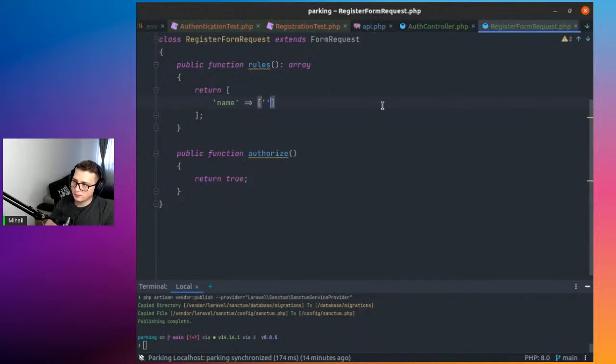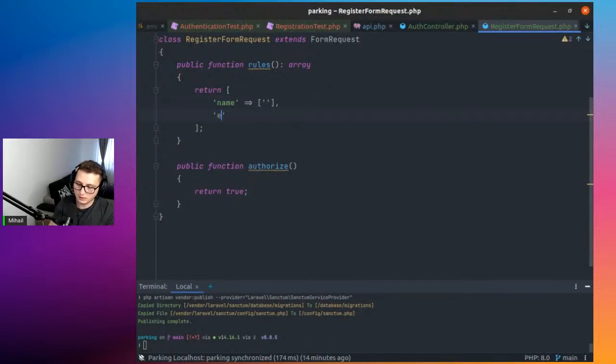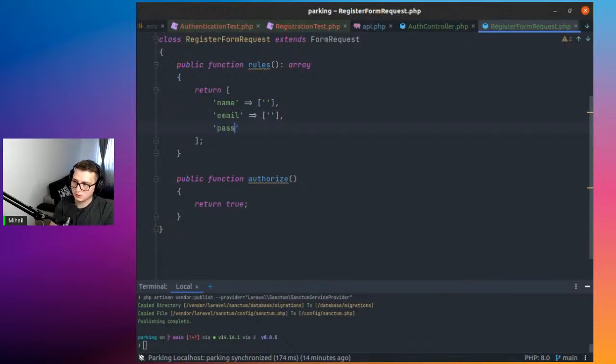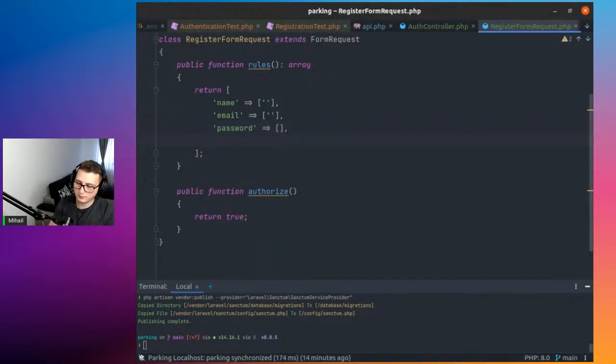So the name, we also want the email, so accept it. And we want the password. And we also want the password to be confirmed. So let's put password confirmation. And this should also be an array. Alright, so let's think about the name.